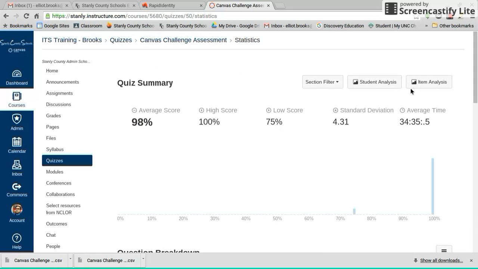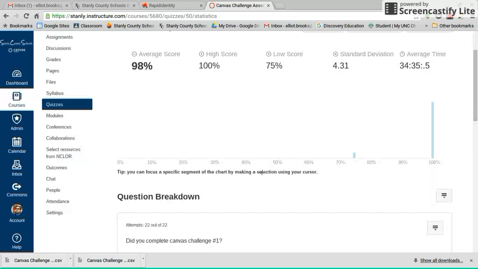The student analysis, I can run that report and it will download down here. Actually, I've already downloaded one as a CSV file. I can run the item analysis that also saves it as a CSV file. So it gives you several options for pulling data out as well. So this is a great tool if you need data for your course.